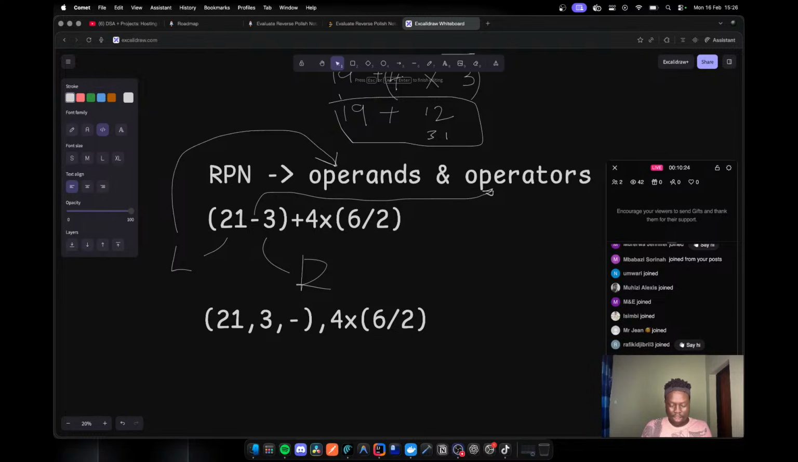And then we're going to have plus, okay. We're going to have this like this. 4 will come before this. We're going to have plus and then something like this. We shall have another comma here.